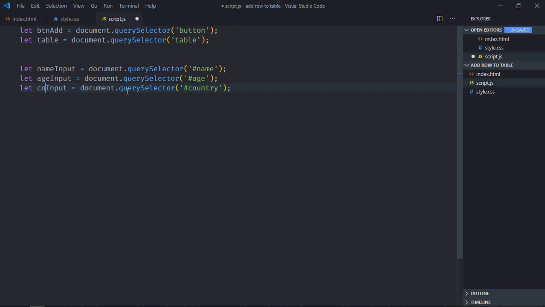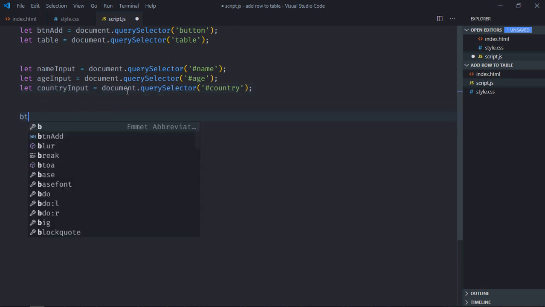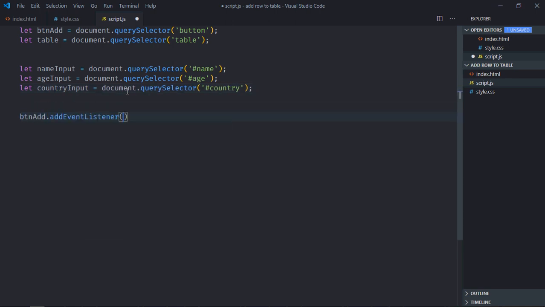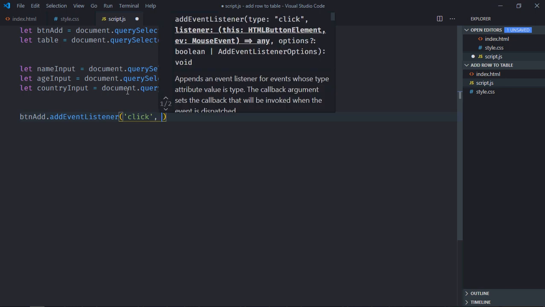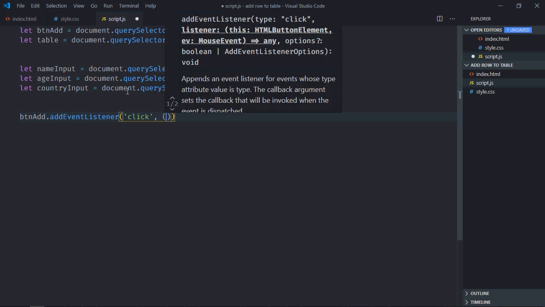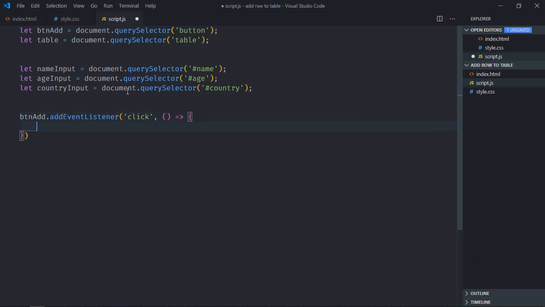Age and country. Now add the event listener to the button, which is click. This is the handler function. Now we need the value of these input elements. Let's create a variable here, name. And there's a property value. Just copy and paste it. So it will be age and it will be country. Same goes here.